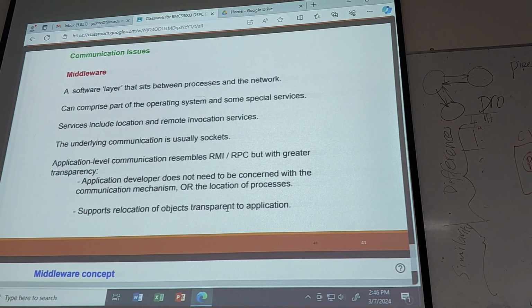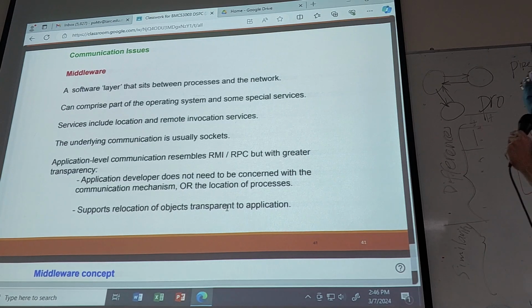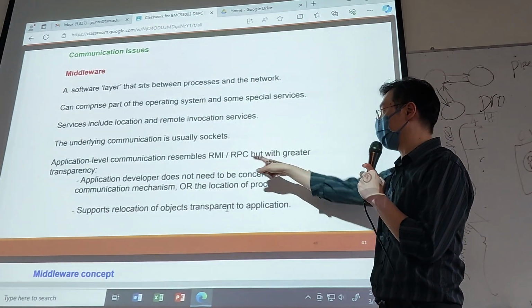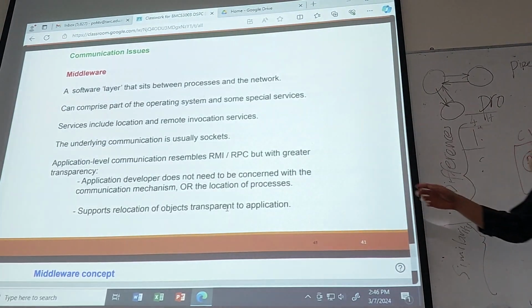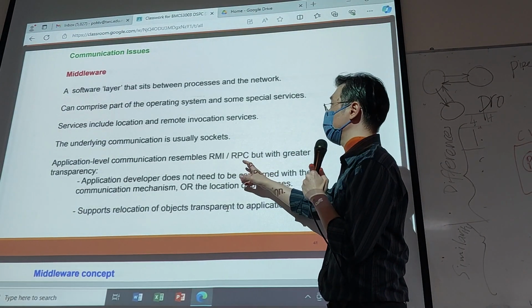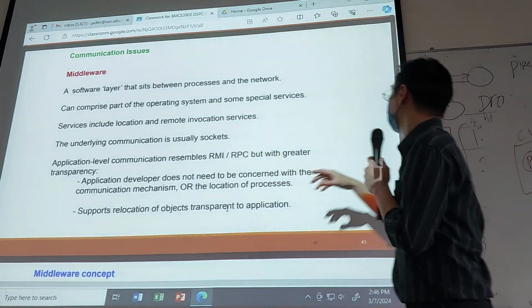Okay, the last one is the middleware. This middleware is bought from some company, and they create ready-made middleware for you, so you don't have to worry much as well. The middleware will have everything pre-packaged for you, and it can communicate in the same way as RMI and RPC as well. Basically, it's a group of RMI, RPC pre-made for you.